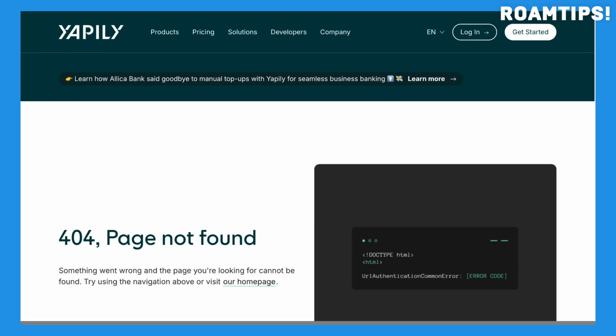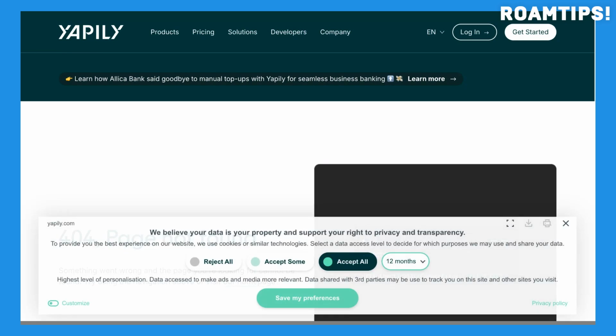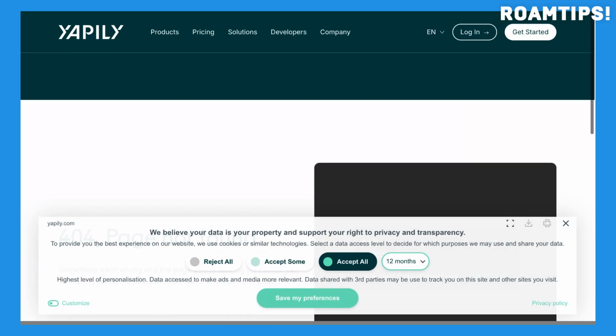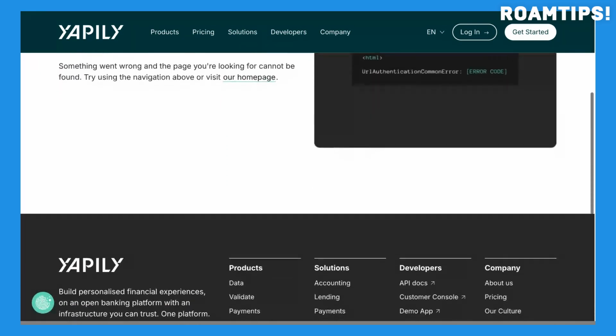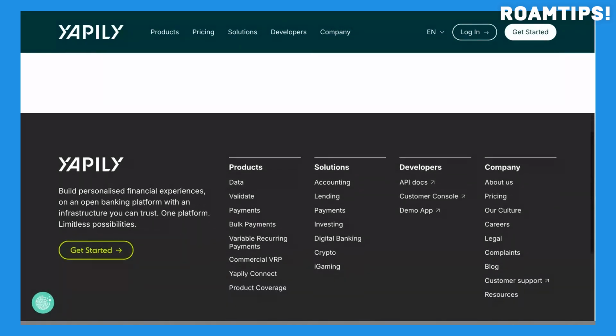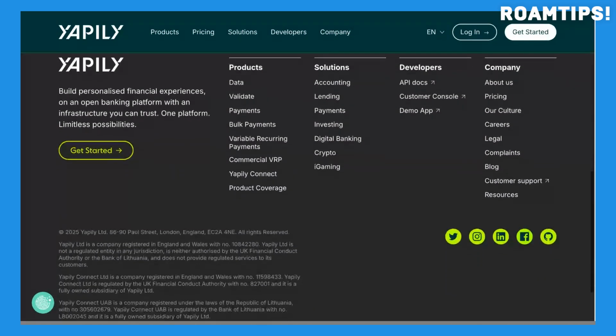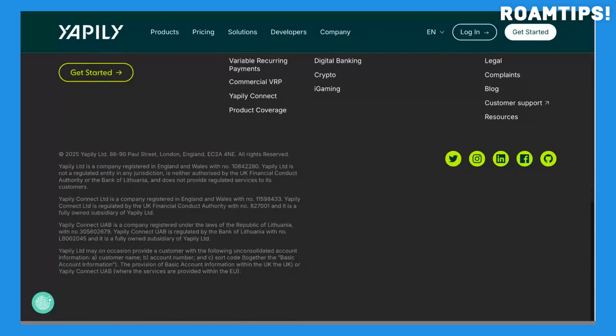Key features likely include connection to multiple banks and payment processors, secure data handling, and various API endpoints for managing payments. Their website provides details on their comprehensive documentation and pricing plans. Yapily positions itself as a secure and reliable solution, emphasizing ease of integration and access to a wide network of payment providers. They highlight their focus on security and compliance.